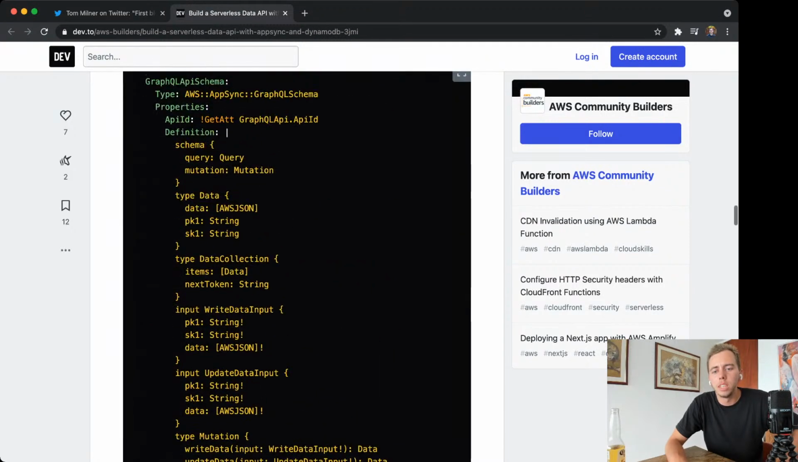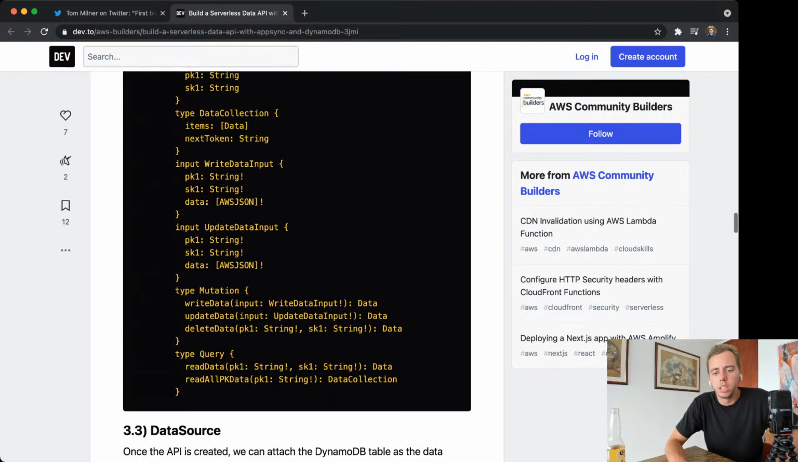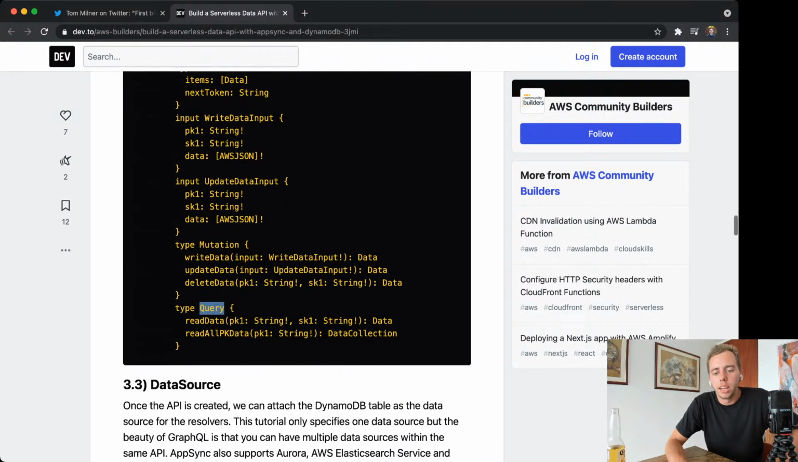Actually, if y'all haven't seen it, then I'll just talk through it, I guess. So schema query, we have a type of query, and if we go down here, you can see type query, and then we can see read data and read all PK data. So these are functions underneath the query type, and then we have arguments here, just like you would write in a JavaScript function. You have PK1, that's the first argument in this function called read data. Then you have SK1, that's the second argument in the read data function. And then you have the return type, and the return type is data.